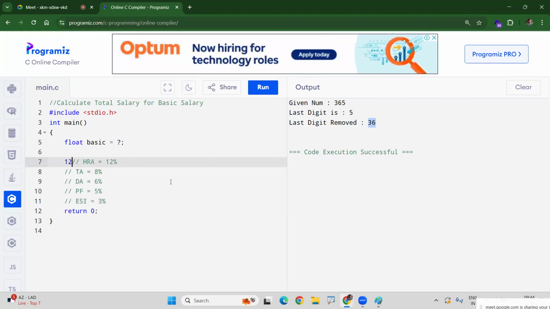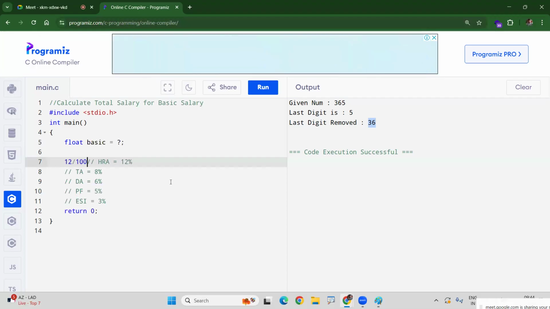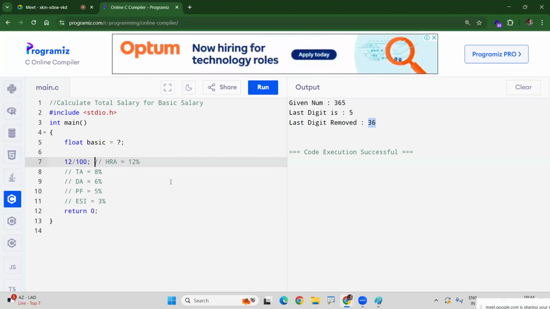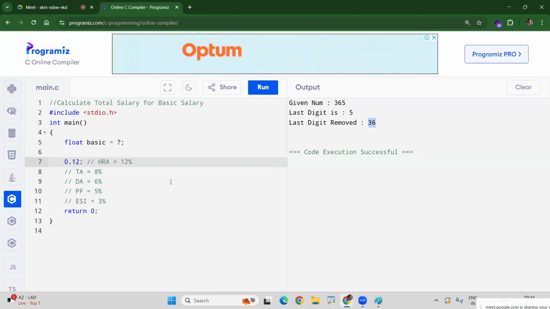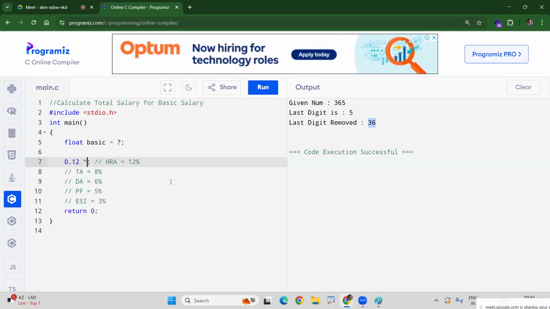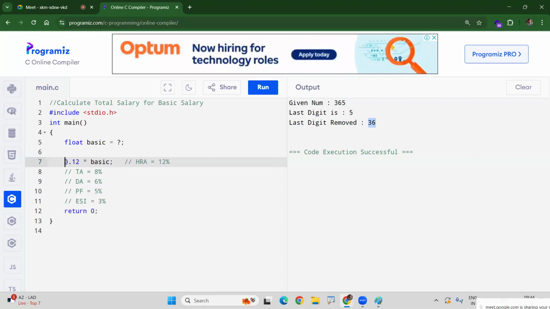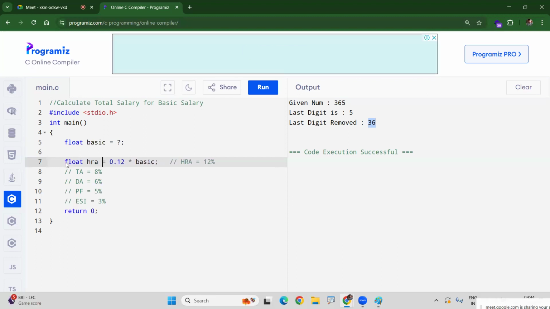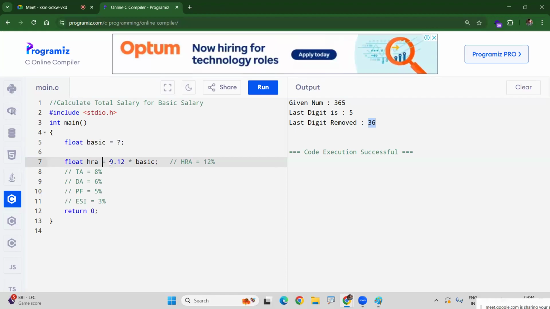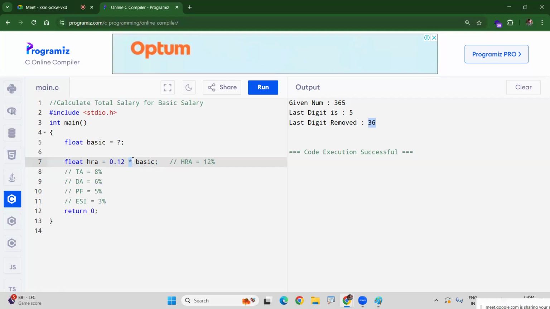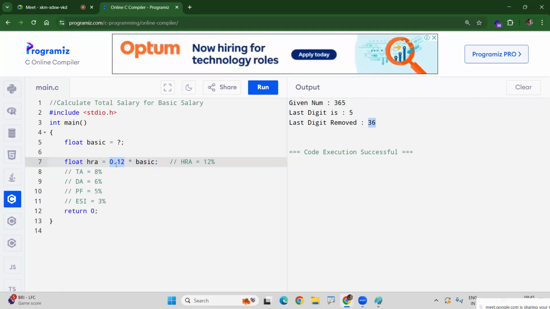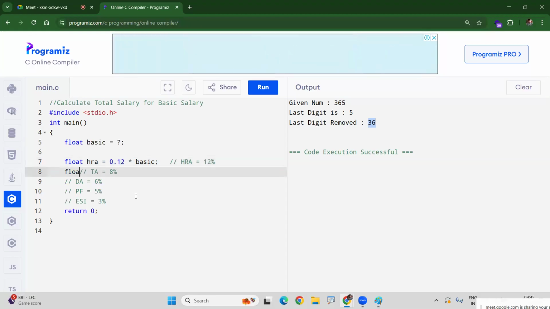12% means what? Normally 12 by 100. But instead of writing 12 by 100, 0.12. It is called 12% of basic salary. We are storing into the variable called HRA. HRA, capital letters also you can give. This is calculation. See here, arithmetic operations only. Just we are doing multiplication. If you make it 12 by 100 means division. In the same way, all we are calculating.